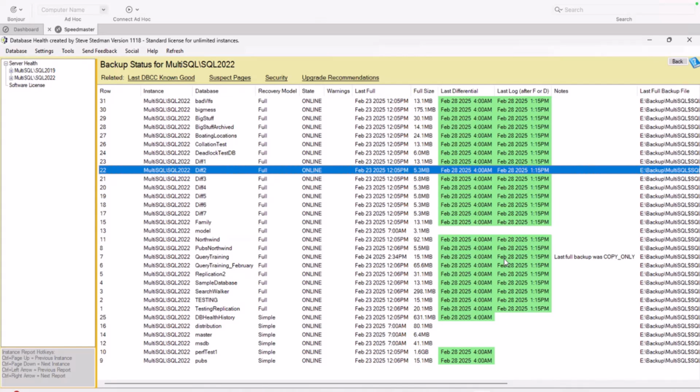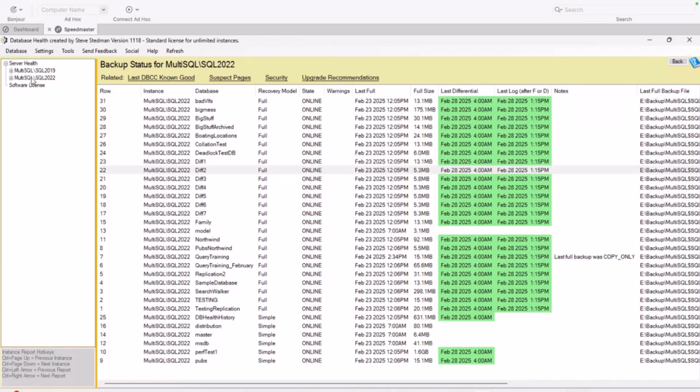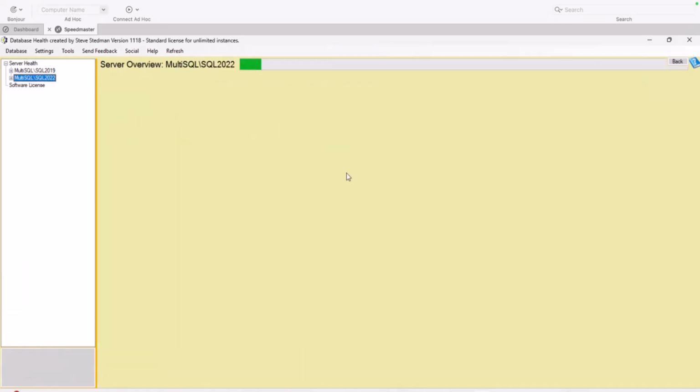In this report, I've really been amazed at how many surprises we've found over time, where you talk to someone and they're convinced they've got good backups, and we look at this and find out that things are not really as they had thought they would be. Yes. And then I want to come back to the main screen here.